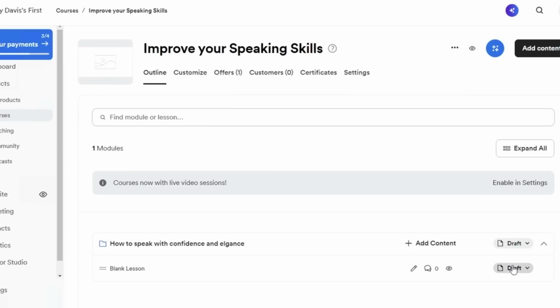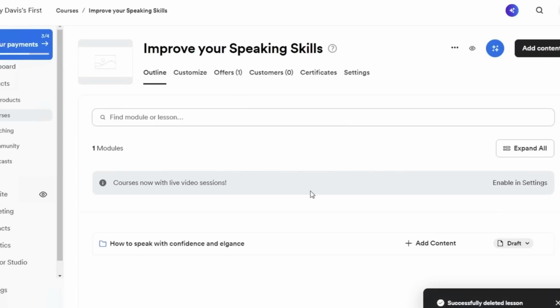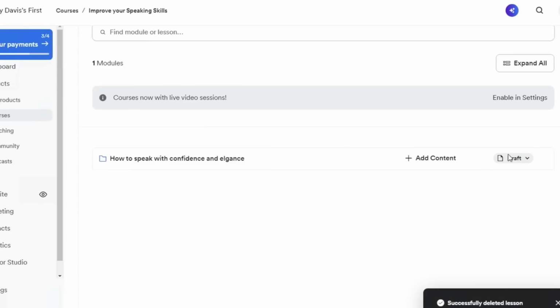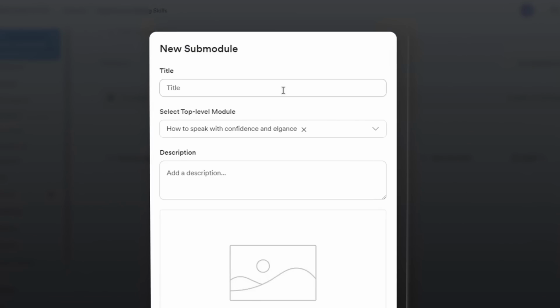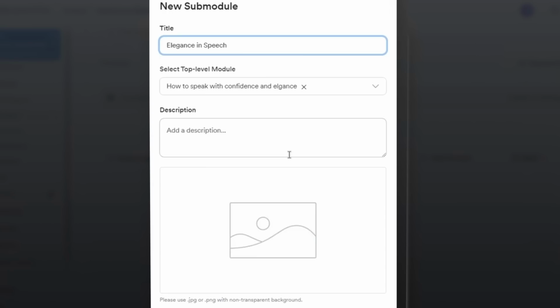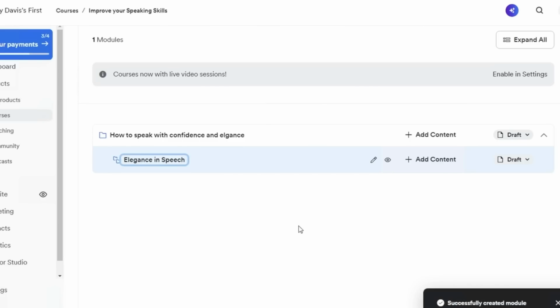So I don't want to add lessons. I want to first categorize this module in two different sections, which might be confidence versus elegance. So for that, I can click on Add Content and then click on Submodule. Now this submodule will be called Elegance in Speech. And then I can give a description, add an image, and then click on Create Submodule.